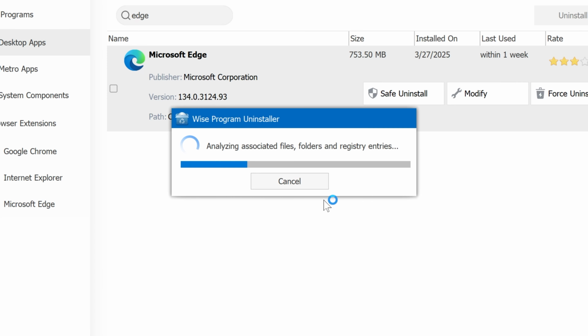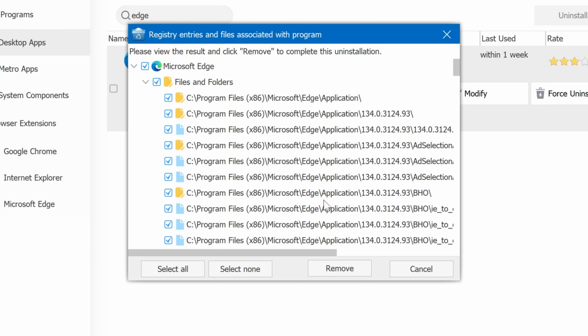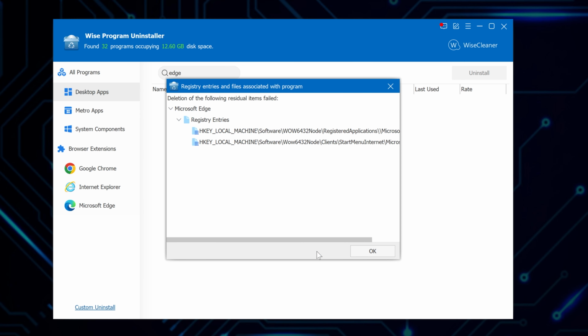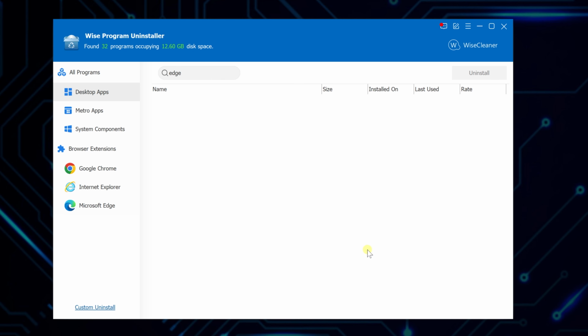The program will scan for all the associated Edge files and list them for removal. Now just click Remove to delete them. There might be some failed deletion attempts, like these 2 registry entries, but that's okay because those are system protected and won't affect the removal of Edge from your user environment. Just click OK to proceed.